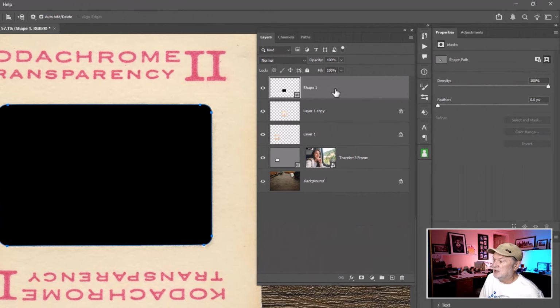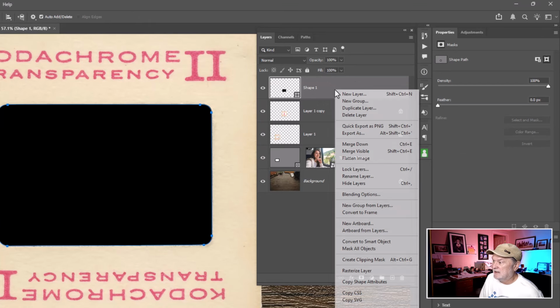I can go to layers here, make a right mouse click and choose convert. No, let's see where we're at. I'm drawing a blank here.